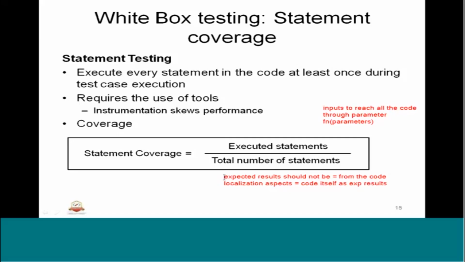And statement testing is done with the help of instrumentation, and the instrumentation is mostly done with the help of tools. And the coverage, how we are going to achieve it, is statement coverage: how much we have touched, that means how many statements we are able to execute against the total number of statements, expressed as a percentage. So we are supposed to have 100%. Sometimes it may not be possible to reach 100%. So it could be 90 or 95 percent, etc.